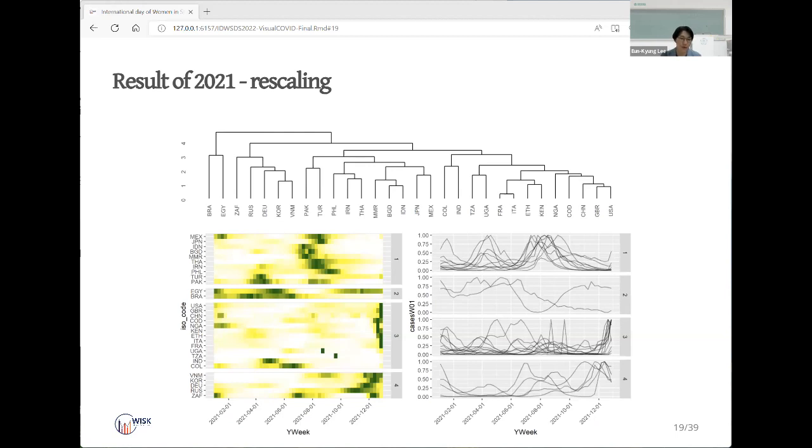In 2021, cluster 1 shows the peaks in late summer and late spring. Cluster 2 shows large cases until June. After that, Brazil shows decreasing patterns, and Egypt shows up, down, and up patterns. And cluster 3 shows a high peak in December and another fluctuation in other periods. And cluster 4 shows a wide peak between June and August and between October and December.